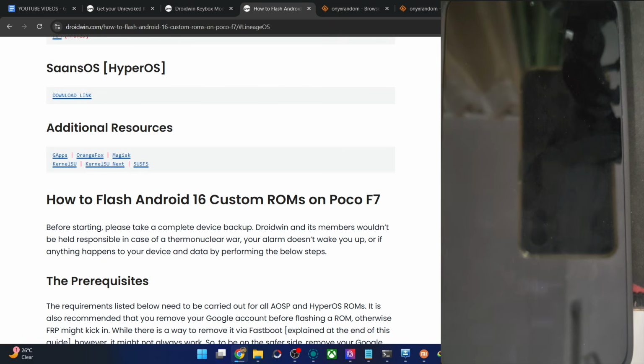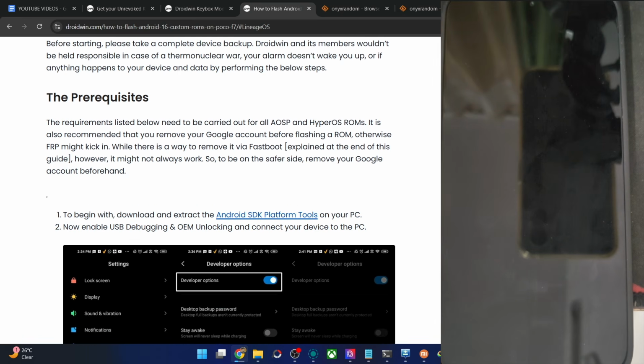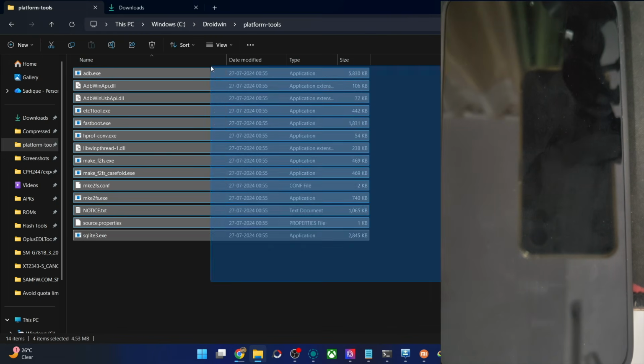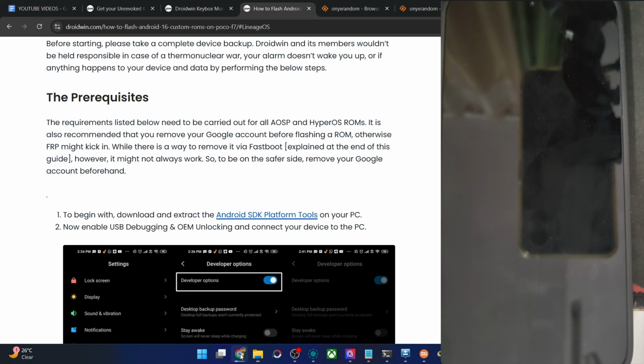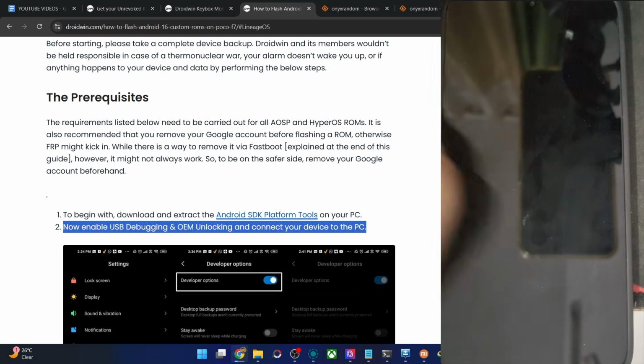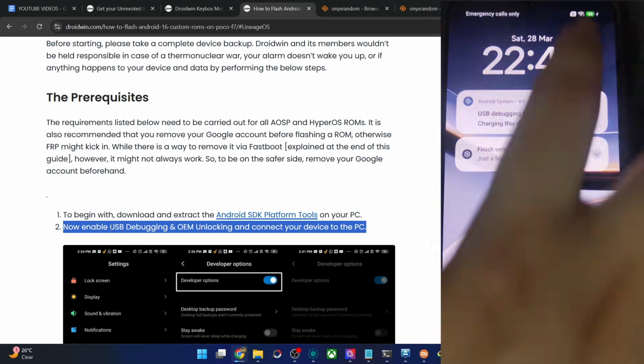For that, your first action is to get Android SDK from my article and extract it onto your PC. Upon extraction, you will get the following files, as you can see over here. Once you've done the extraction, now you have to enable USB debugging and OEM unlocking. OEM unlocking is required to unlock the phone, and USB debugging is required for ADB commands. So let's enable both toggles on our phone.